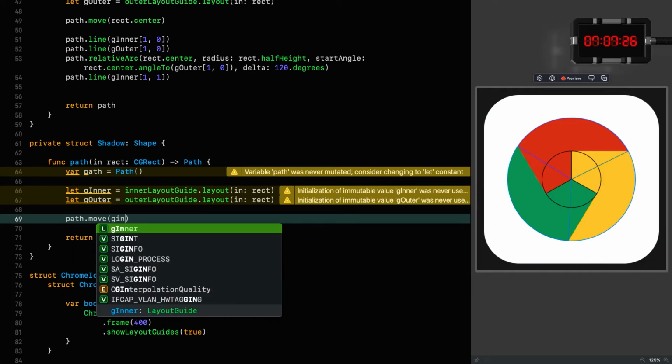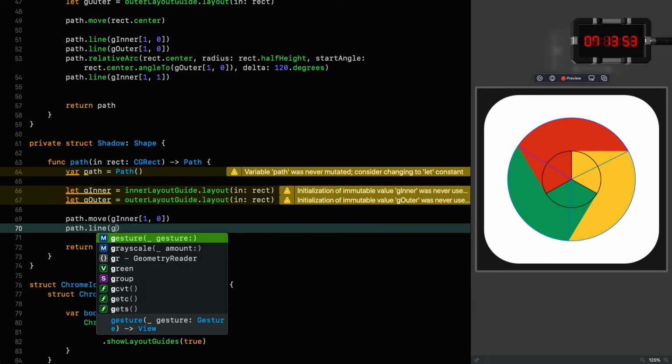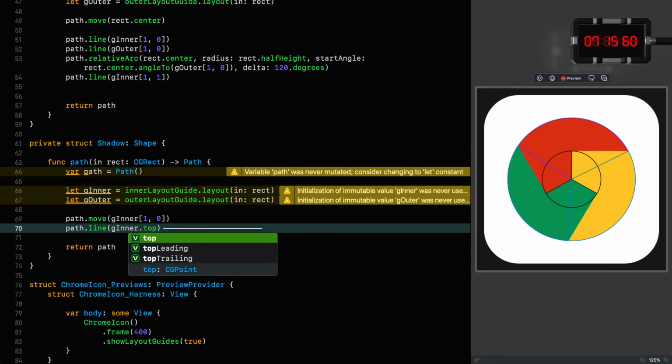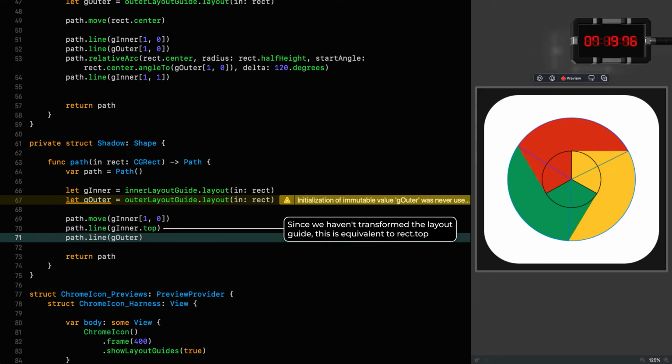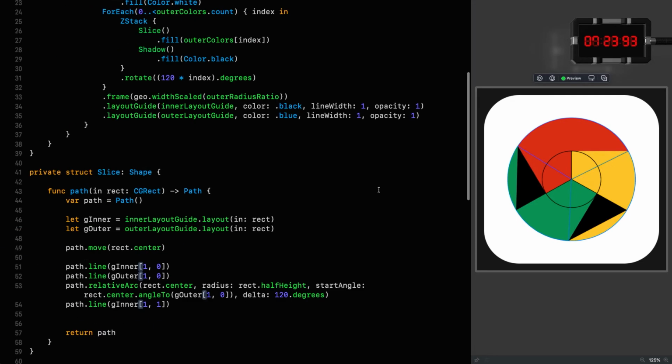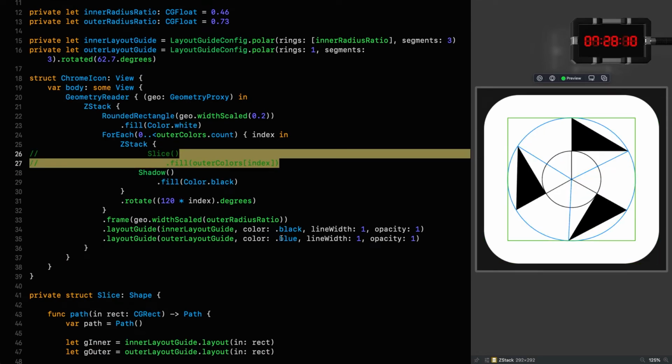Now let's go down to our shape. Move to 1, 0. And then we're going to draw a line to the top, path line G outer 1, 0. I'm just going to remove this one so we can see all of them.